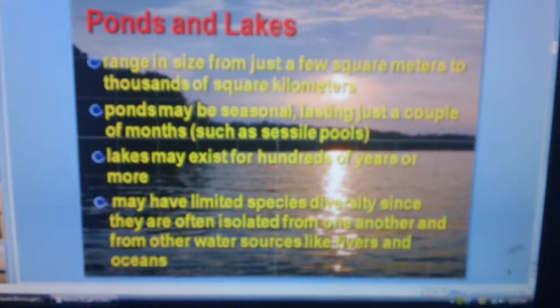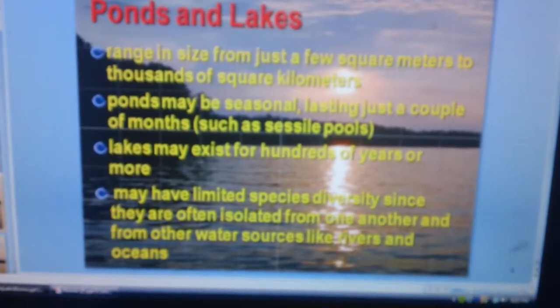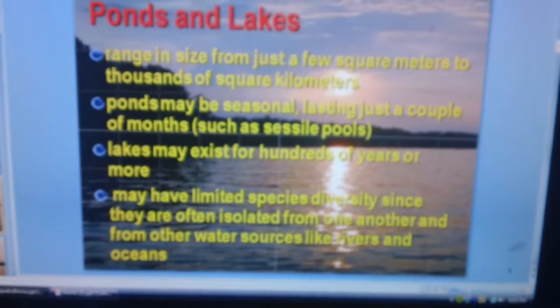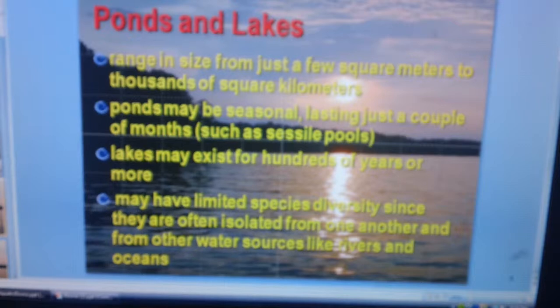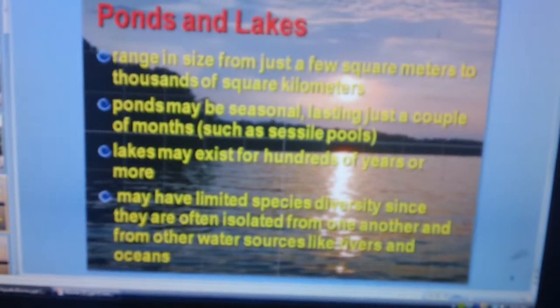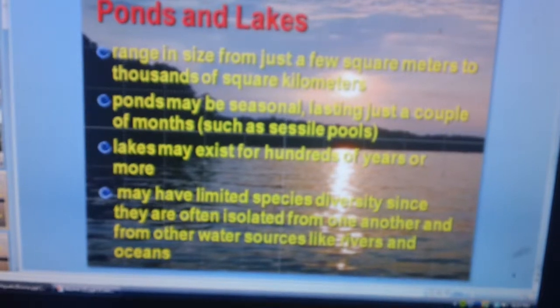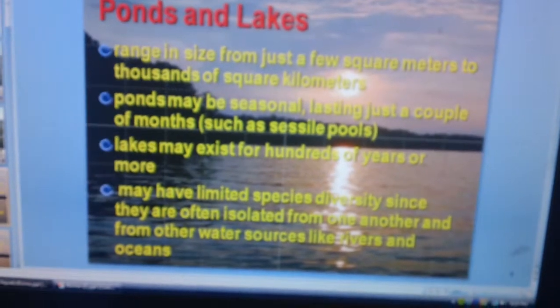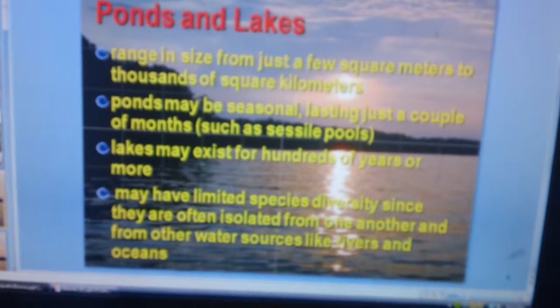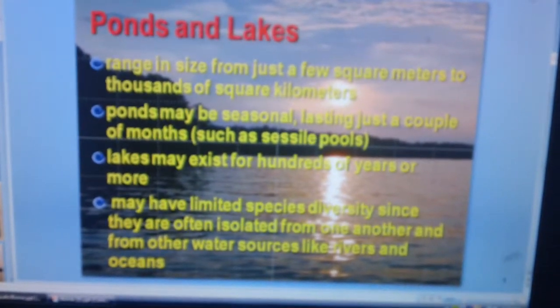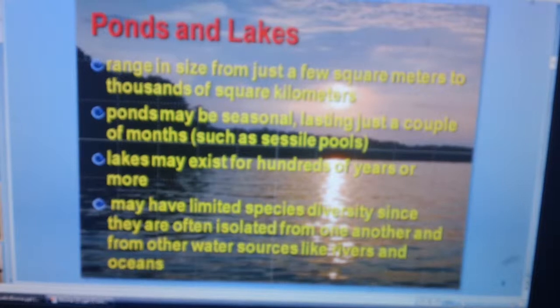Now, ponds and lakes range in size from just a few square meters to thousands of square kilometers. Ponds may be seasonal, lasting just a couple of months, such as vernal pools. Lakes may exist for hundreds of years or more, and may have limited species diversity since they are often isolated from one another and from other water sources like rivers and oceans.